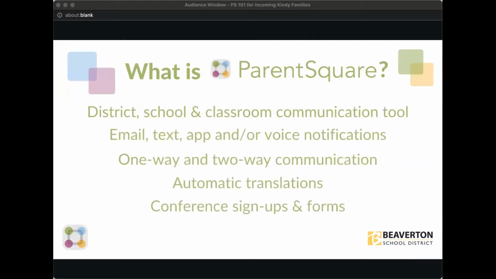So first off, what is ParentSquare? ParentSquare is the district's communication tool for the district, school, and classroom level. Now, that's not to say that schools don't use other tools. We also have Seesaw, which is more of a learning management tool for elementary, and Canvas, which is typically used by maybe 4th, 5th grades and on up. So there could be communications coming through that, but this is the way that we reach people all at once in the district, in a school, or even communicate one-on-one at the classroom level.